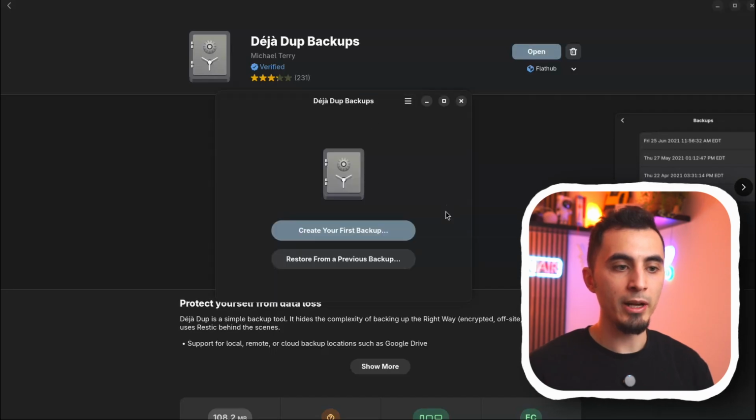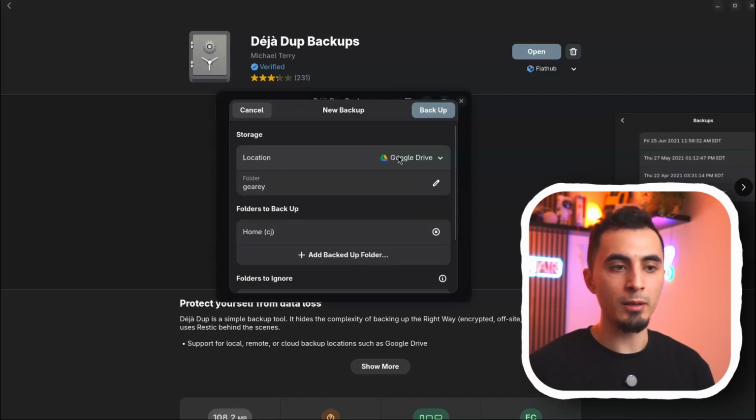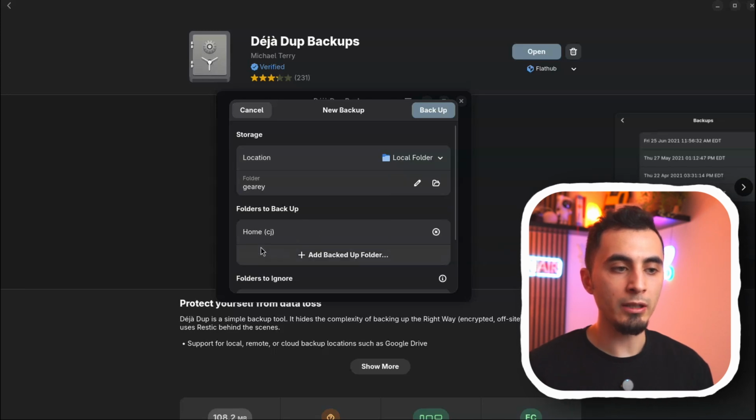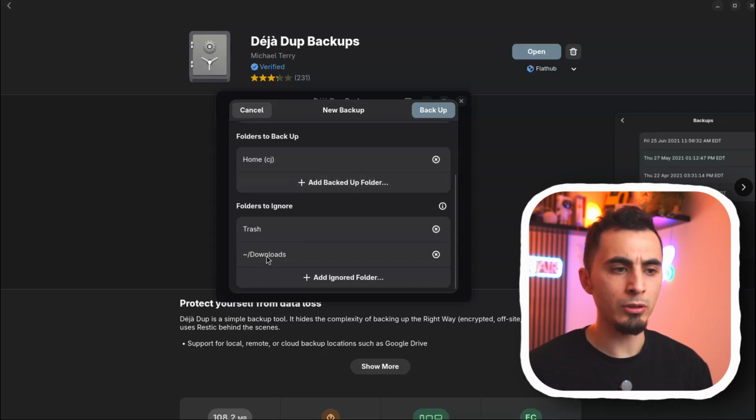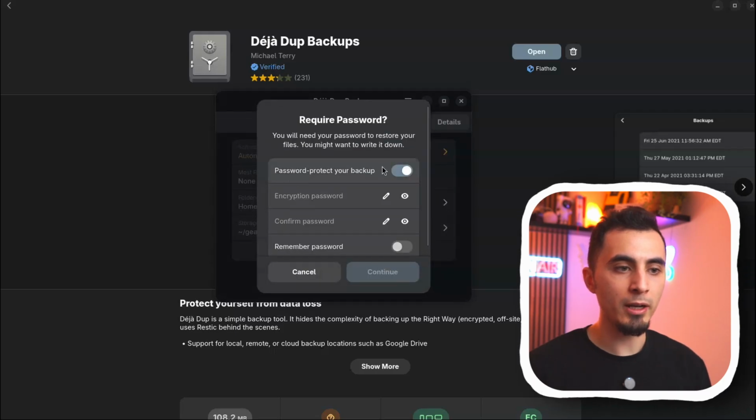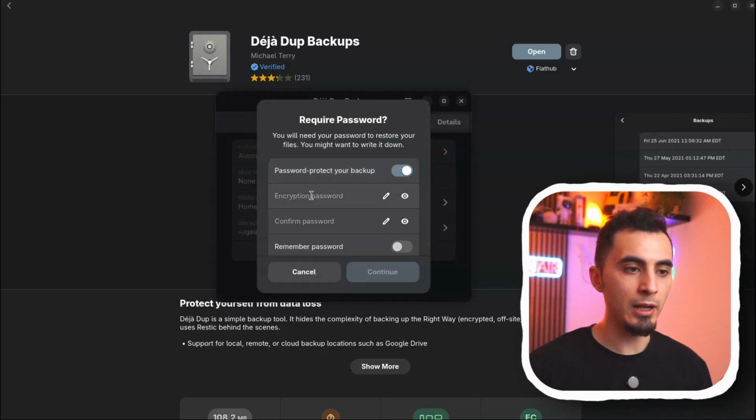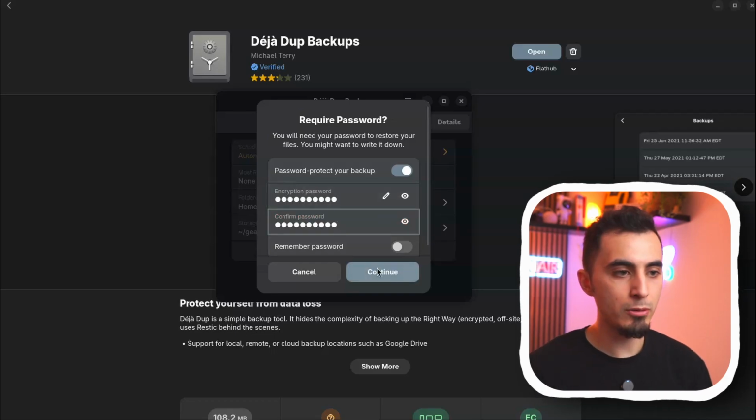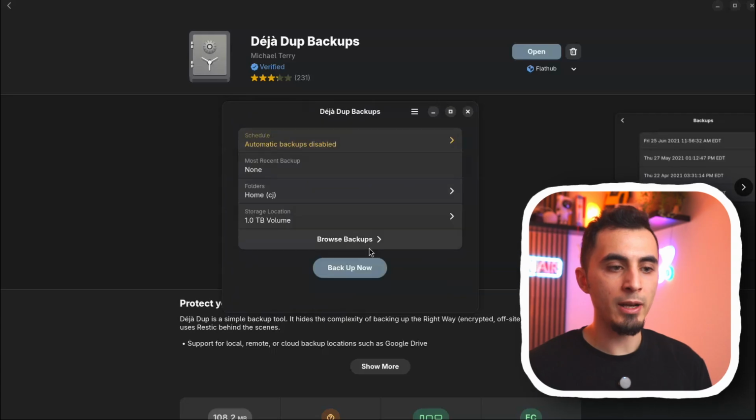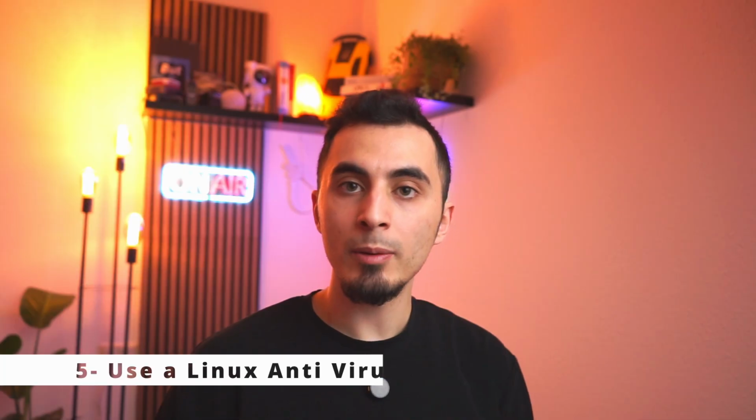Here you can configure your backup. You can set the location of your backup to Google Drive, OneDrive, rclone, or any server or local folder. I will go to local folder. It's always recommended to backup your entire home directory, so I will leave it. Scroll down. I don't want to ignore downloads. And backup. You can encrypt your backup by a password if you want, so I will enter a password. And continue. Here you can activate automatic backups if you want this. And backup now.